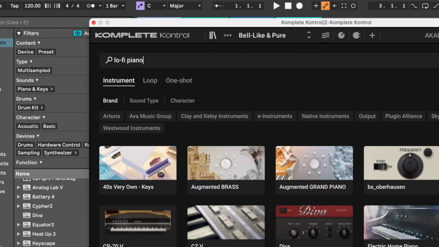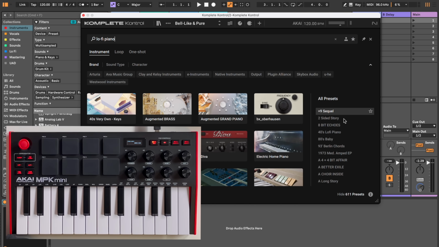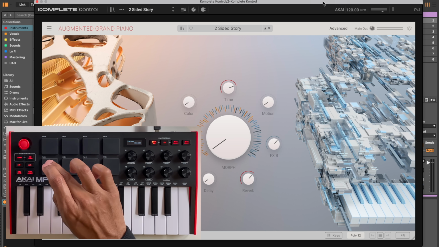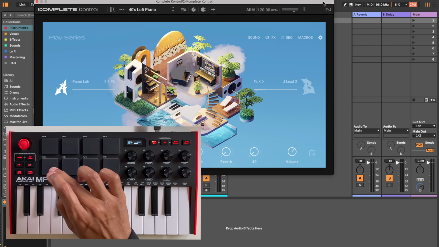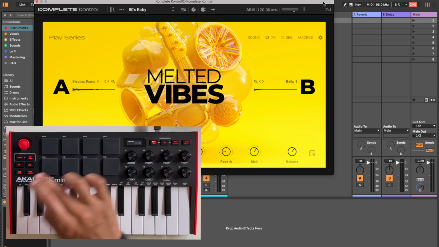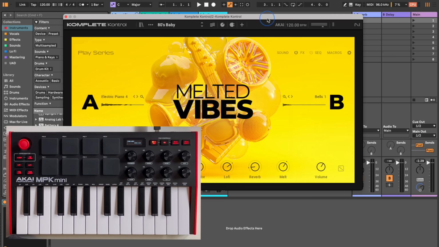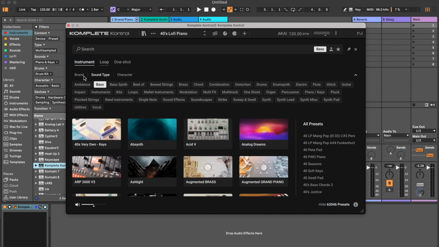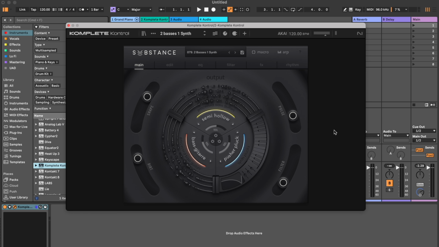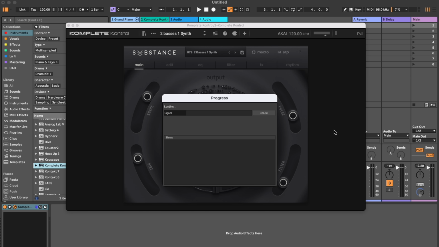Well, not exactly. If you want to cycle through multiple instruments in Komplete Kontrol, search for a specific type of sound first and then use the preset cycle buttons. So I searched for lo-fi piano, now it's giving me all the presets for lo-fi piano and letting me cycle through multiple types of instruments. So let's say you want a bass sound only from output instruments. You can filter and then start cycling through multiple output instruments.